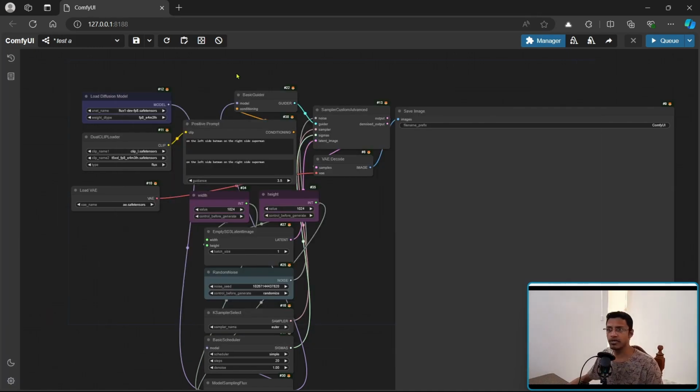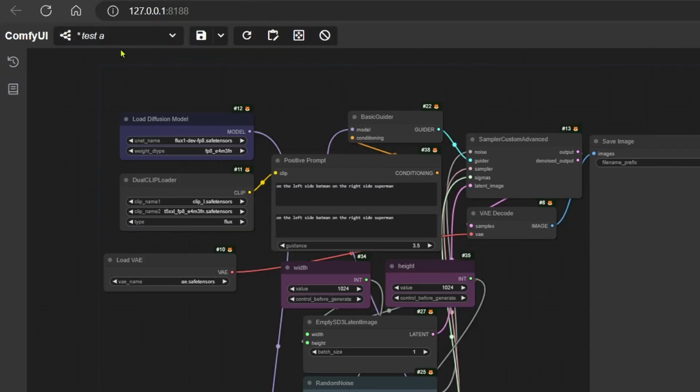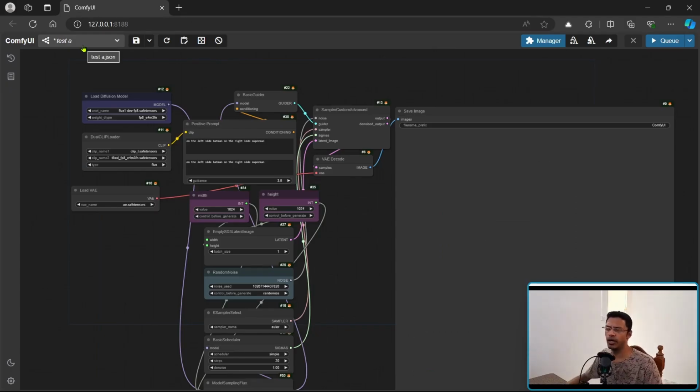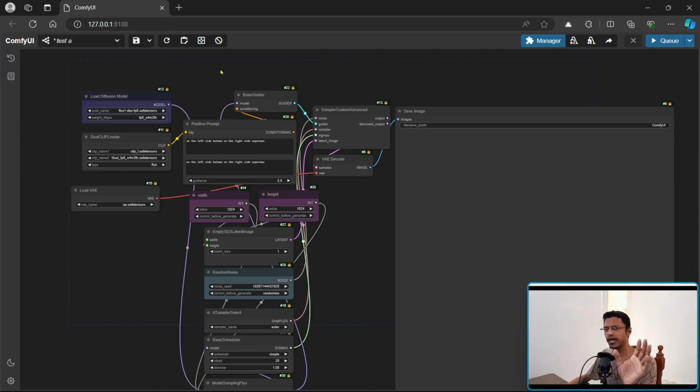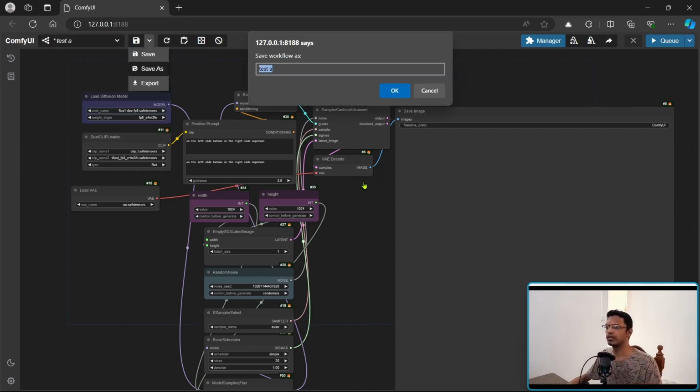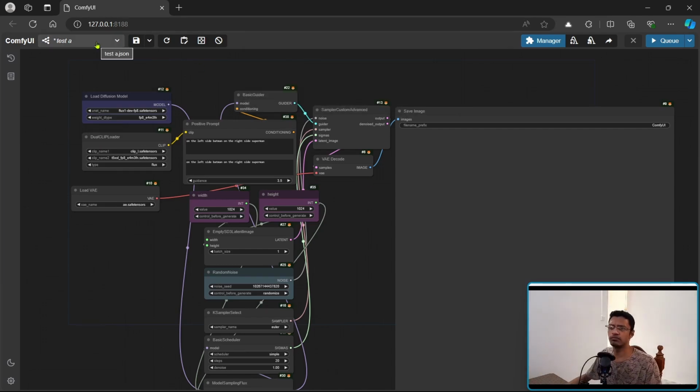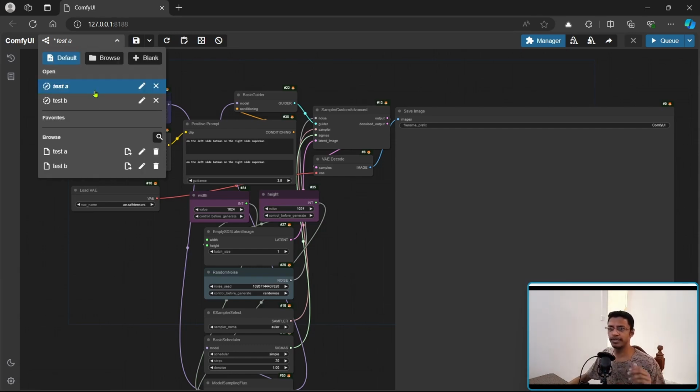Okay, now let's talk about the workflow management area. This is the section at the top here next to the ComfyUI name. Maybe for you, if this is your first time using it, it will say unsaved workflow. In that case, if you want to save your workflow, just click on the save button here. It will ask you to give it a name. Now let's pretend you've saved multiple workflows. To switch between them, all you need to do is click on that drop down and then select it from the list. In this case, I have test A and test B.